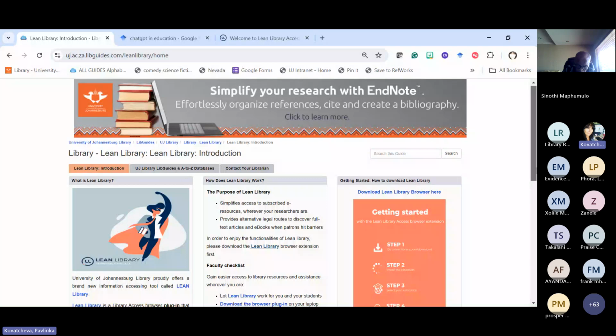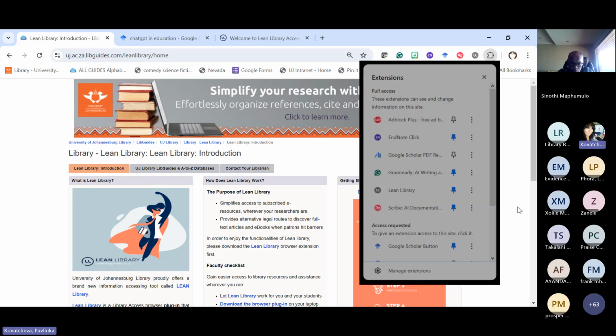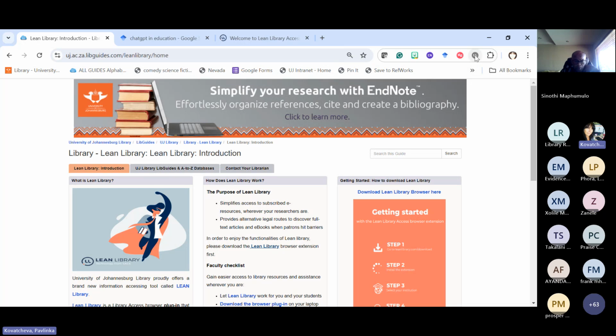So now that we have installed Lean Library, where can we find it? It should appear here at the top where all the other extensions are. And as you can see, Lean Library is here. You can pin it on the top and you can see it at any time. And now Lean Library has access to this site, and it can become active the moment you search.